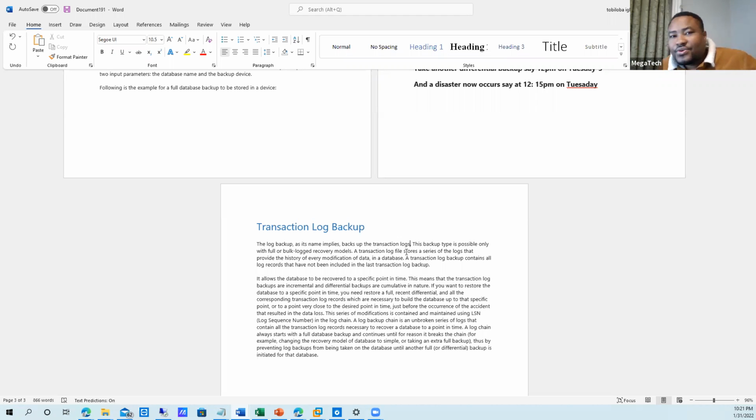That's why if somebody goes to the ATM or somebody steals your card and used it, they can go and pull up the transaction and say, hey, at so and so time, so and so person withdrew this amount, because the transaction log has captured every transaction that was going on. So it says here that this backup type is possible with only full or bulk log recovery model. We said that, right? If you guys remember, we showed you that if it is in simple recovery model, you cannot take transaction log.